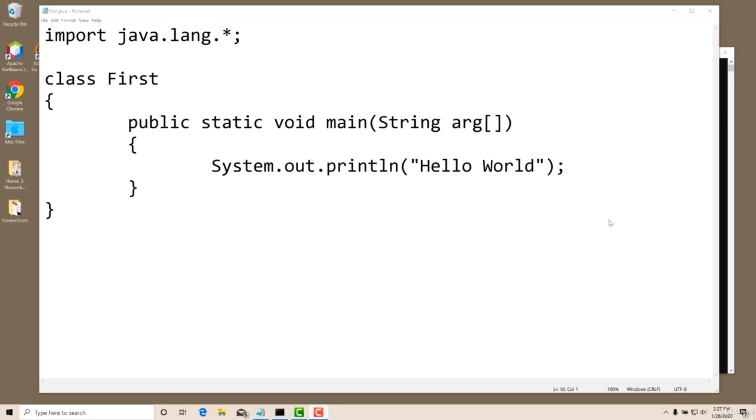In this video, I will show you the skeleton of the program, and whatever I have explained to you on the whiteboard, I'll give the demonstration for that. So already I have kept the program ready. This is a first Java program, and this is a class, that is first, and a main method, and it is printing hello world. And here java.lang package is imported already.